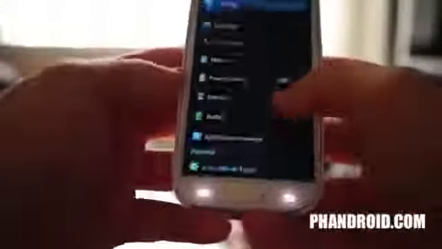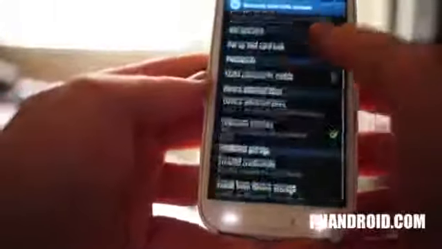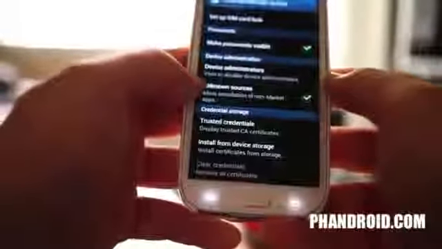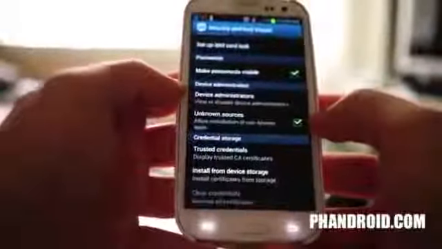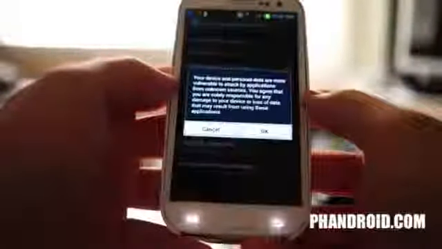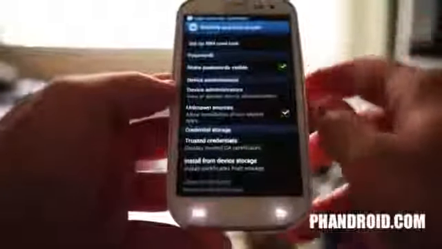First, jump into your settings and make sure you go to your security and lock screen. Yours is probably just security or something else along those lines. But you're going to want to make sure you have unknown sources checked. If it's not checked, go ahead and click it and check it. Basically, it allows you to install applications that are not found in the Google Play Store.